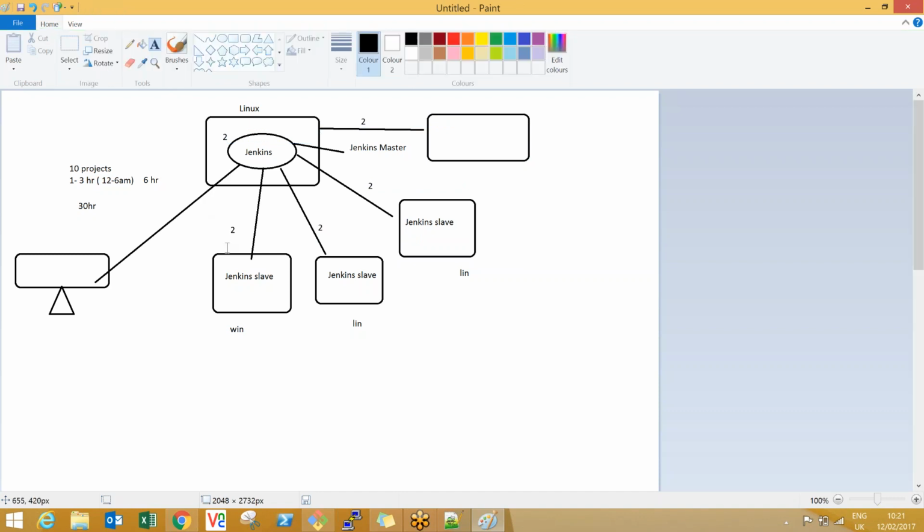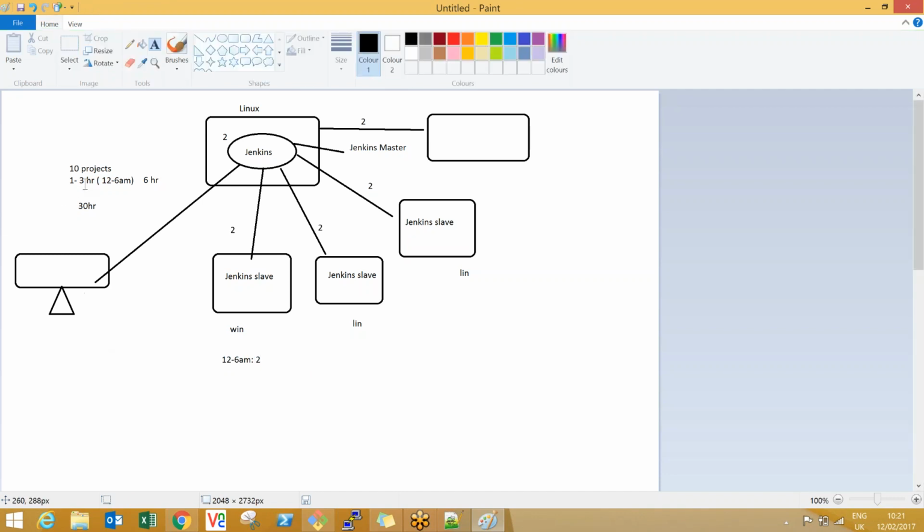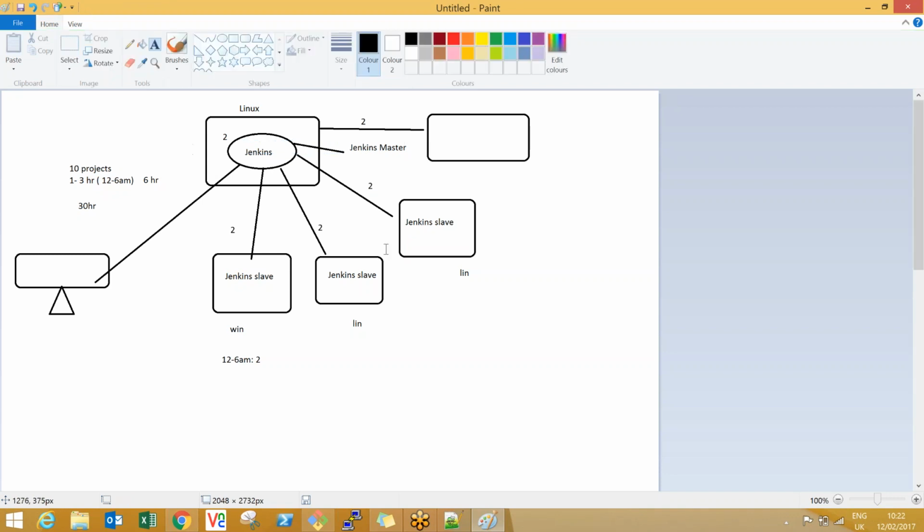Now why am I saying 2, guys? Because in 6 hours time, 12 a.m. to 6 a.m., how many projects can I build maximum on one machine? Only 2, because each project takes 3 hours: 12 to 3 one project and 3 to 6 one project. So within 12 to 6 I'm completing all 10 projects with the help of multiple servers attached to my Jenkins server. So your job is to configure all the servers in your Jenkins server, so that it can manage all of them and distribute the work to all the servers.